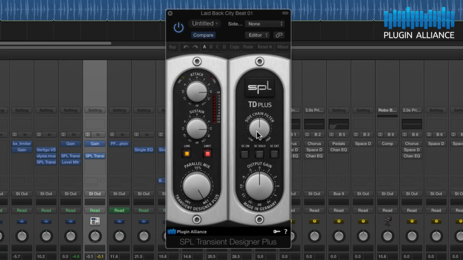Another useful new feature in the Transient Designer Plus is the innovative sidechain filter. Now, let's say you want to home in on a specific part of a drum loop, say the kick drum or the upper percussion or a snare drum. You can quite easily do that. So let's go ahead and switch the sidechain filter on and also switch the sidechain solo on. This allows us to hear exactly which frequency is going to trigger our internal processing.